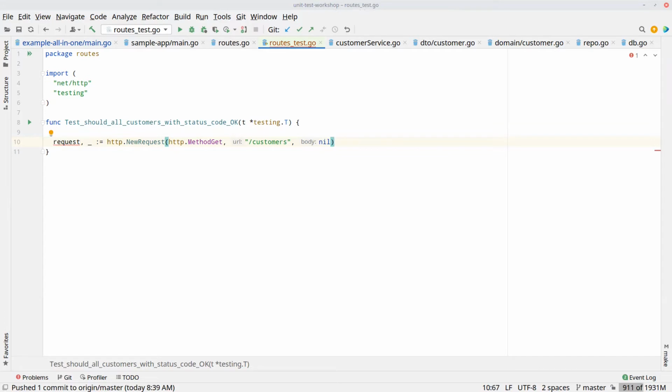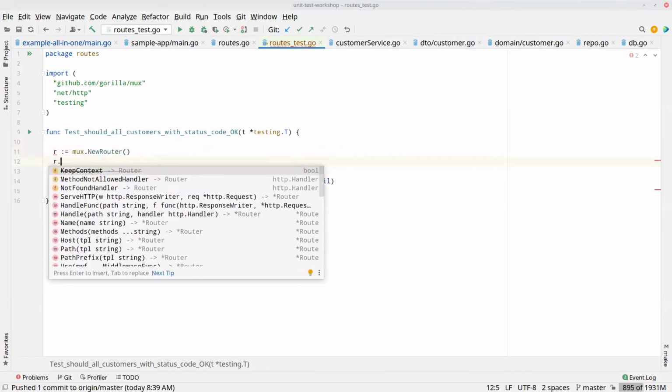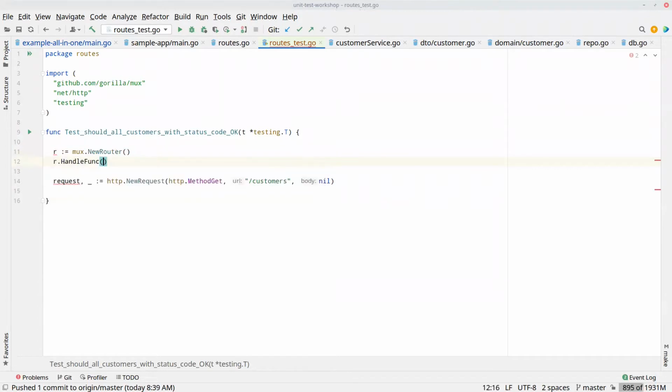So we have this new request, and now we need to make a call to it. But before that, for our test setup, we need to initialize the router here. So we need to define a new router, and we need to load this endpoint to get all customers. So we have the router, and the handler is attached to that router. And now we need to start the server.